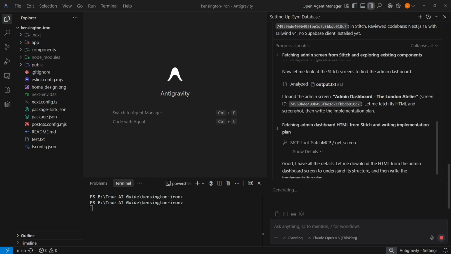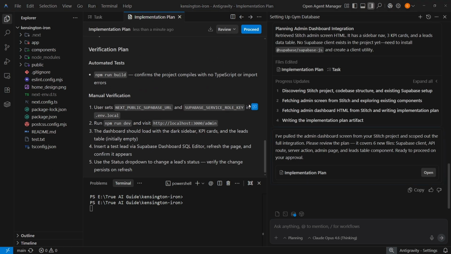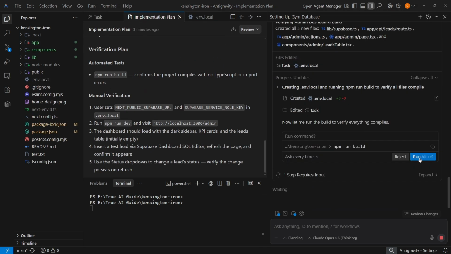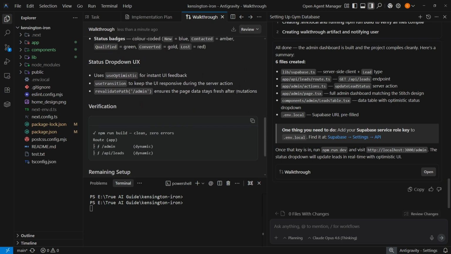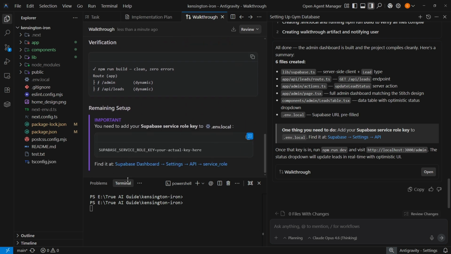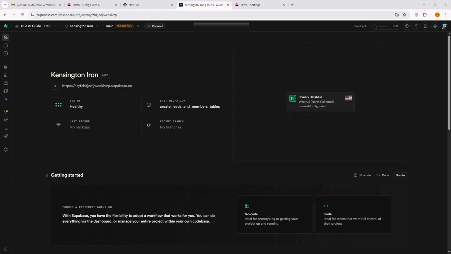And here we go. Look at this walkthrough output Antigravity just gave us. It reached right into Stitch, pulled our Kensington Iron dashboard, and recreated it as a fully functional Next.js page. But pay close attention to this remaining setup section right here at the bottom. This is super important before we move on. Antigravity pre-filled our env.local file, but it's telling us we need to grab our actual Supabase service role key. Let's do that right now so our app actually works.